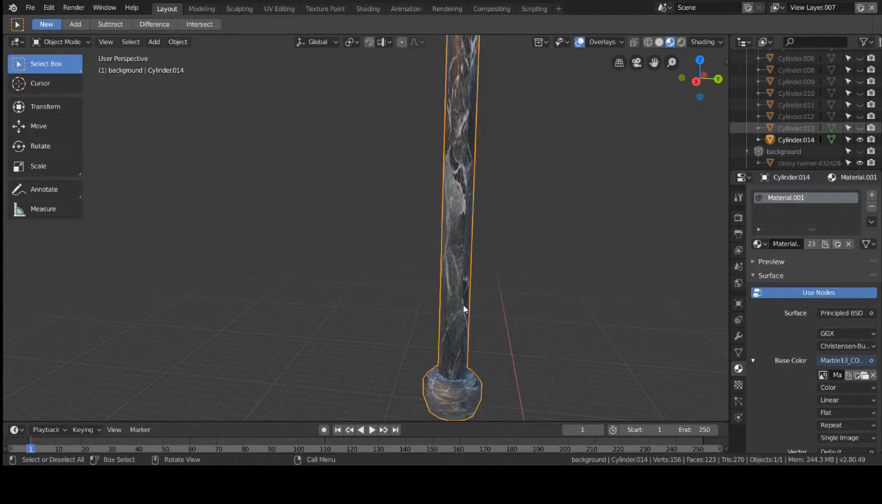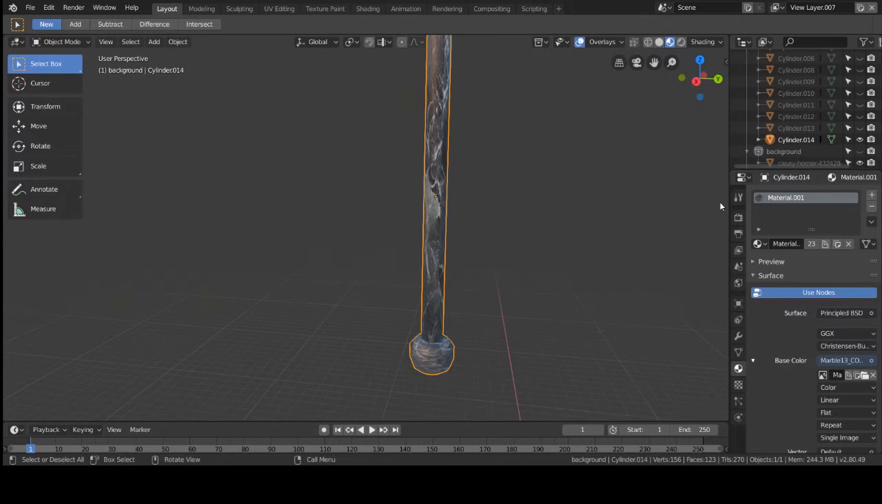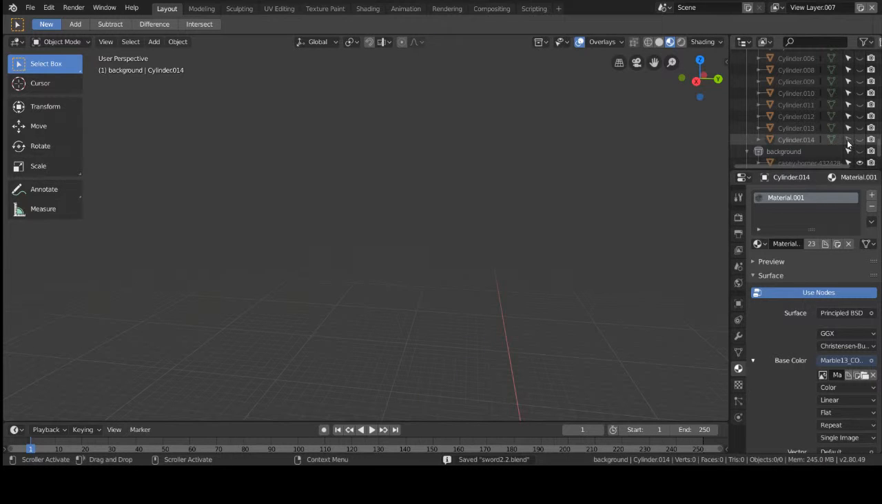pillar? Pylon? I'm not sure what the technical term for that. Pillar. I like that pillar. Alright, so now what I'm going to do is Control Save again.